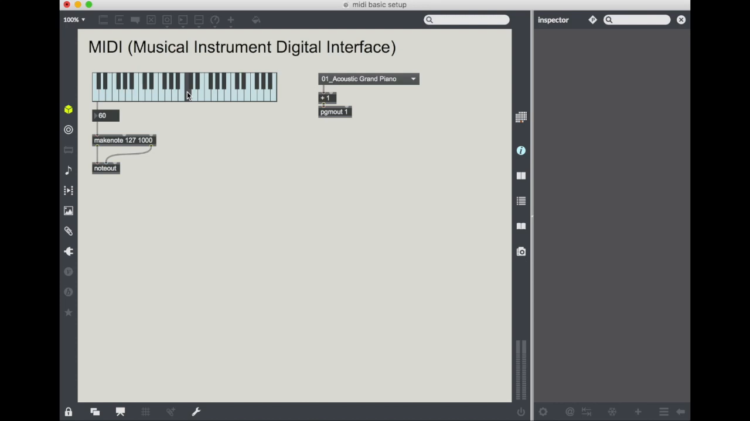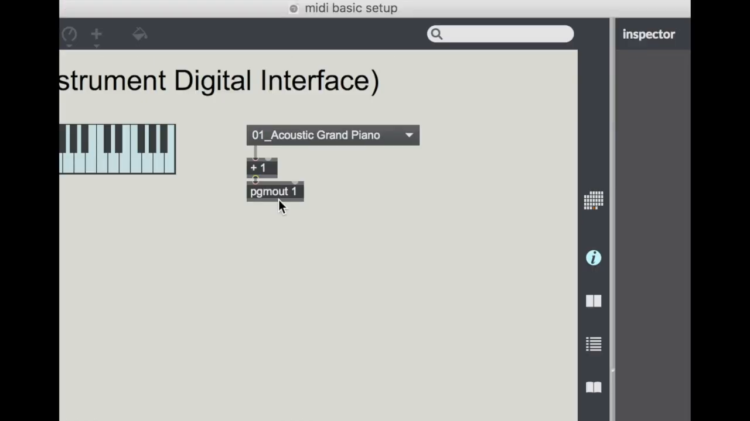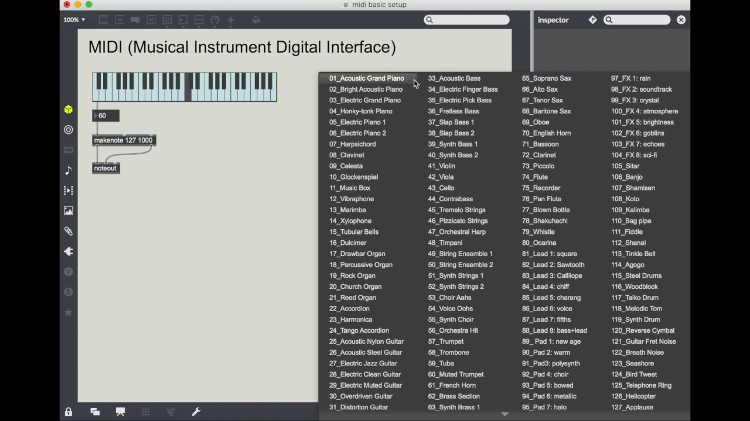So the next thing I'd like to talk about are MIDI programs. You can see over here, I've had this drop-down menu sitting at Acoustic Grand Piano, and that's going into this object PGMOUT, that stands for Program Out. A MIDI program is essentially the instrument or the timbre of the sound that you'd like to play. By default, you have a piano, but there are actually 128 different sounds that you could use.